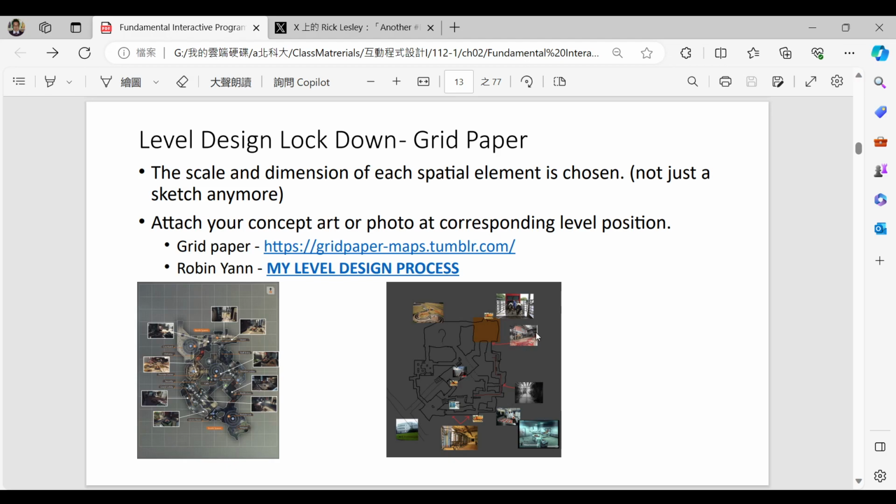So for this example, it's going to make a factory. So you have to find some images of factories, I mean real world factories, on the internet, and pin the images next to the area. So you can call this a mood board. Somebody will call this kind of pinning images a mood board design. Okay.